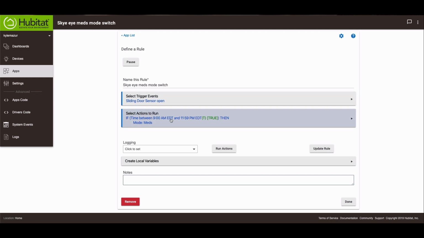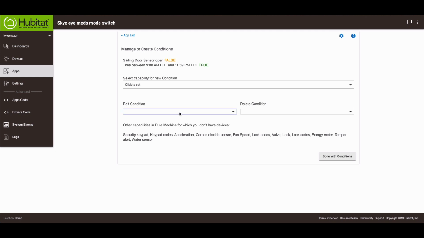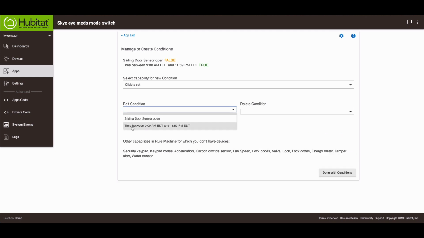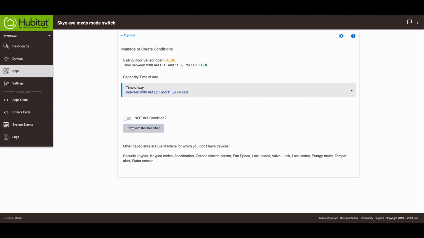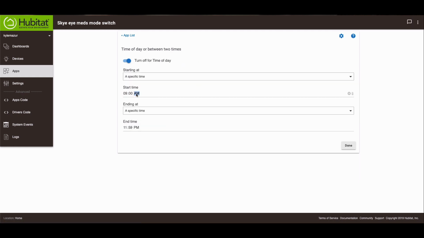So what I need to do is change this condition, because it says 9 a.m. It should say 9 p.m. So I'm going to hit this right here, and we're going to manage my conditions, edit condition, and it's this one right here that we want to edit. Time of day, we're just going to change this to p.m. And that will fix my problem.